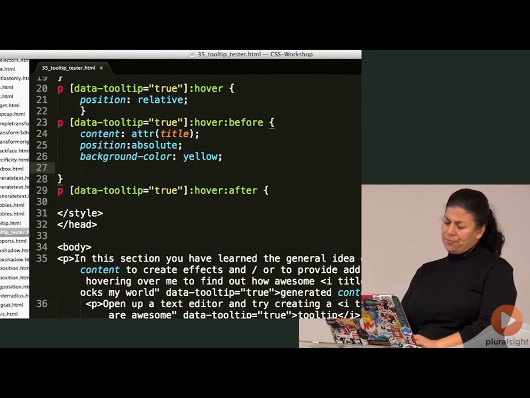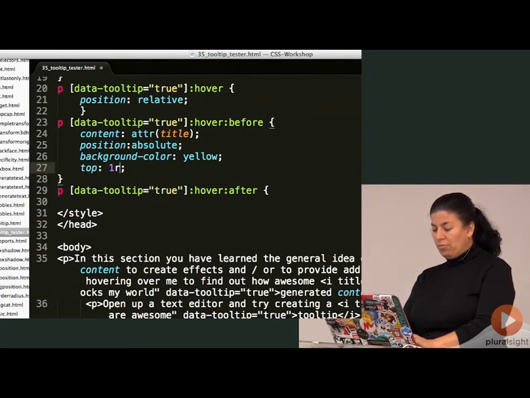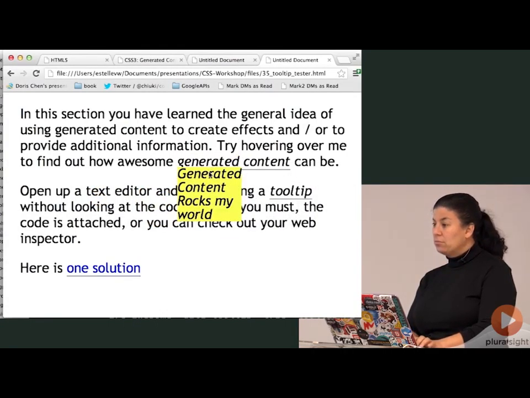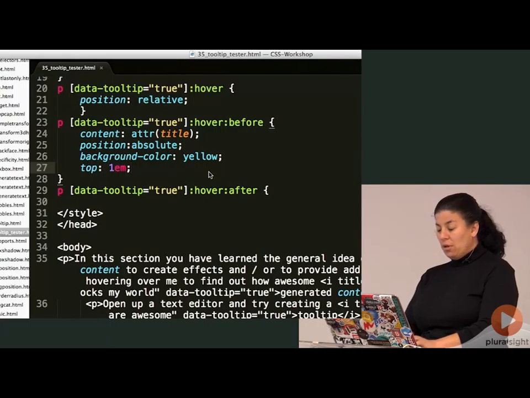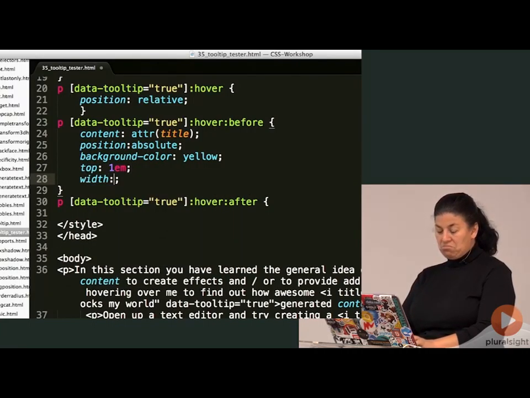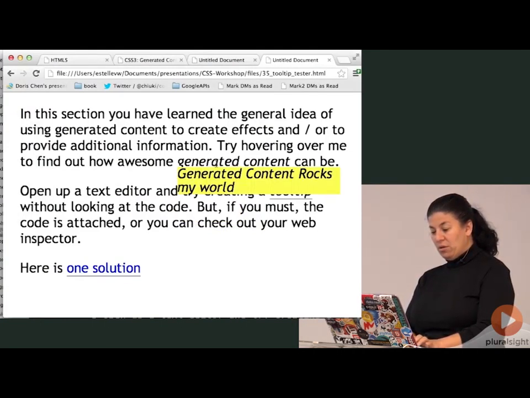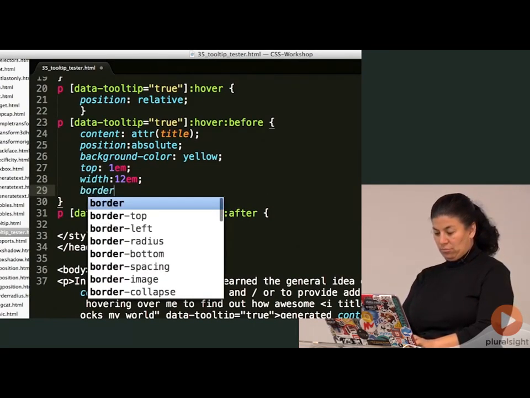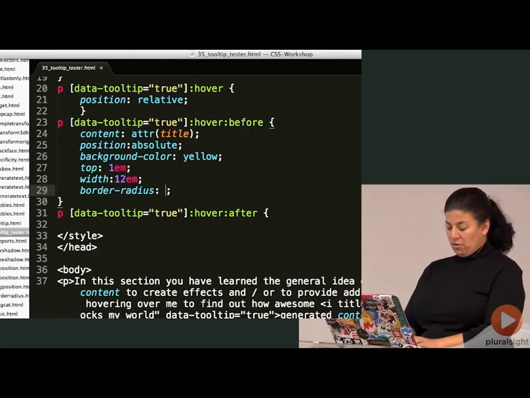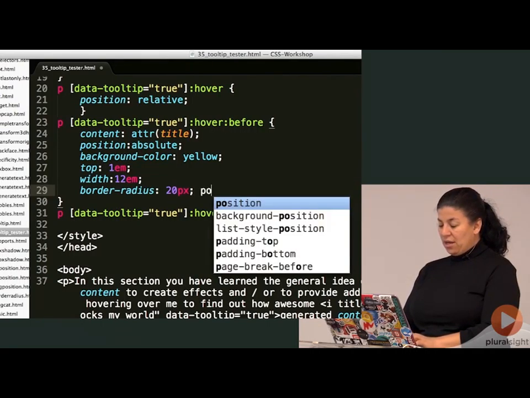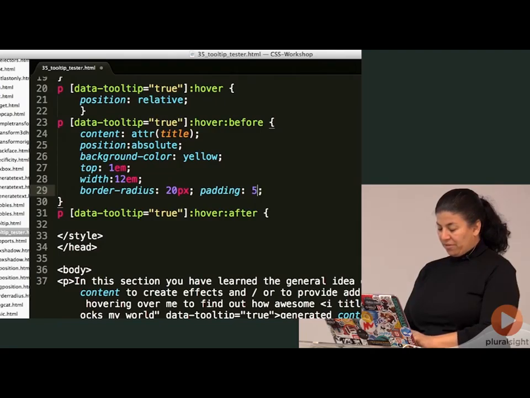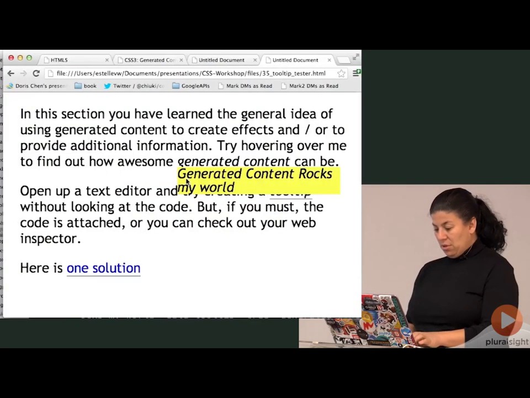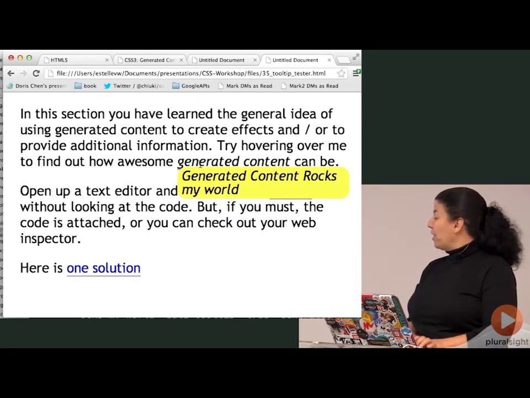But let's, top is 1em, right? So it's underneath it. So it's no longer going to cover it, right? Then width is 12em. I just decided to go 12em. I don't know why. Okay, it's already looking better. We'll give it a border radius of 20 pixels, padding of 5 pixels and 10 pixels. That already looks better, right?